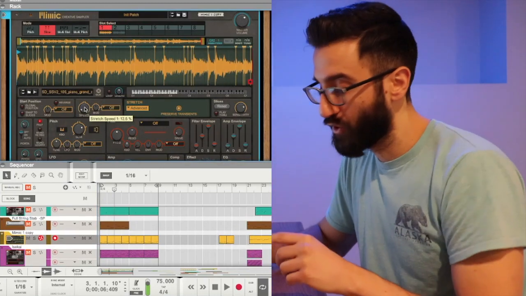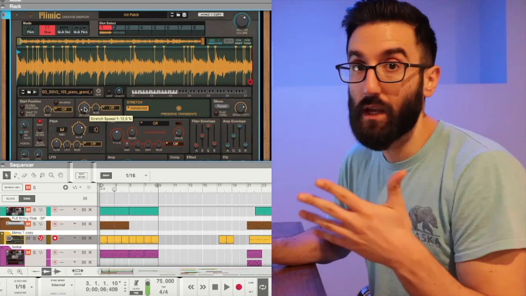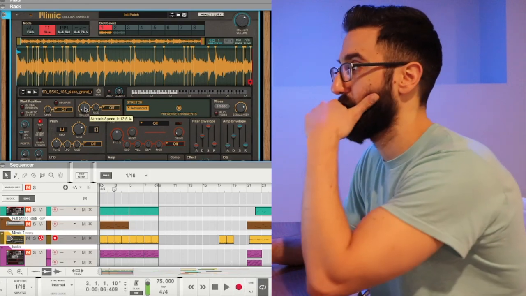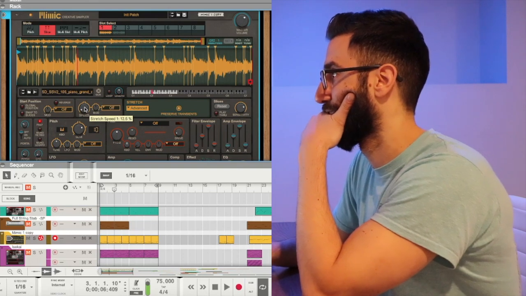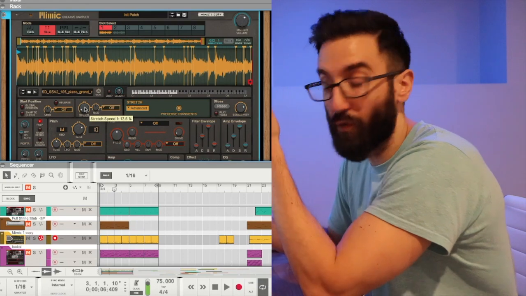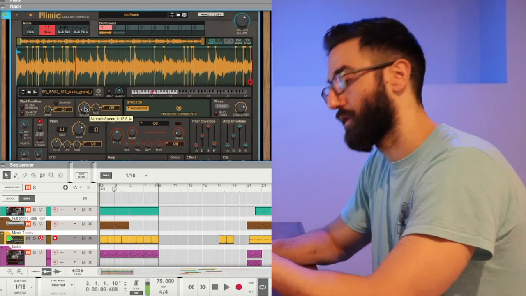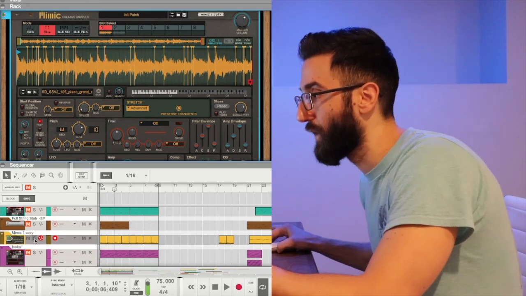I'm gonna play just one of the keys in its entirety. I don't hold the key for that long when I'm playing, but let's just listen to what this sounds like. So I go from there, and like I said, I kind of just use it as a one shot. And that's how I got to this point right here.